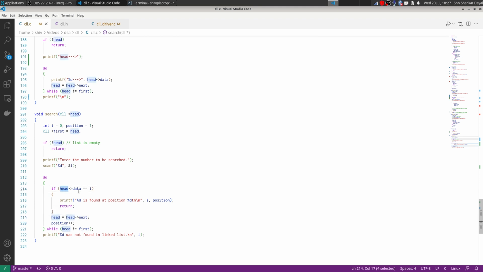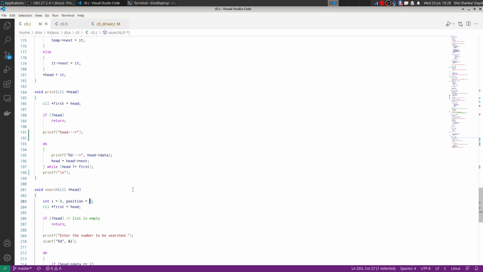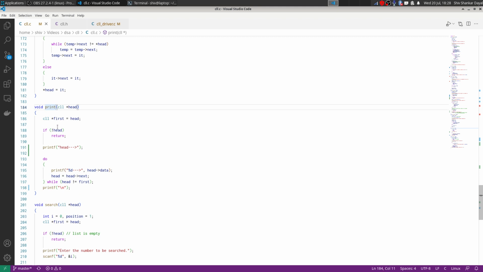So if the head's data matches with I, we print the position of the data. Now note that it is based on position 1. Okay, so initial value of position is 1 here. Print is simple. If head is empty, we return, otherwise we print head, and we then go on changing head to head next. So we move from one pointer to another till head becomes equal to first.